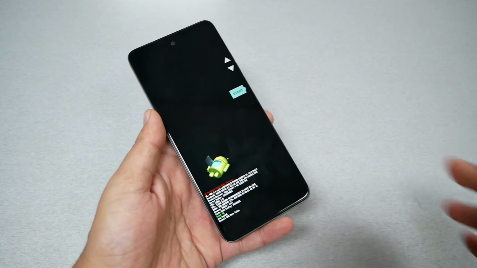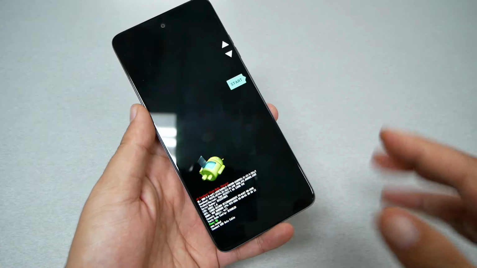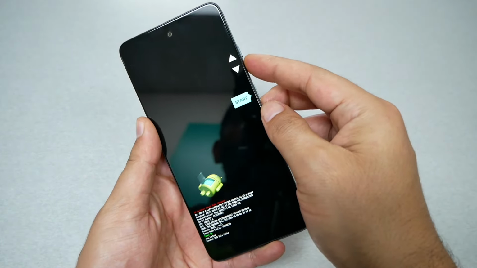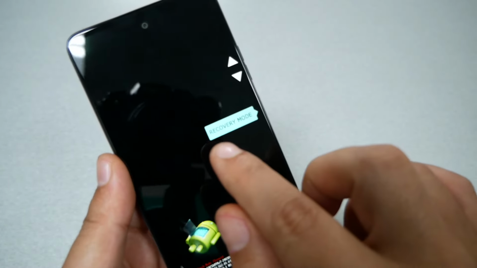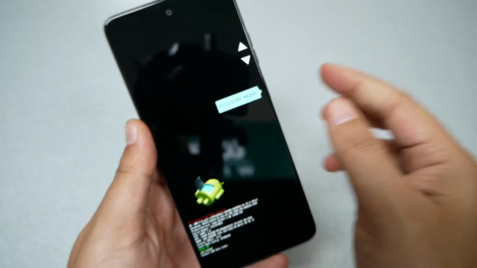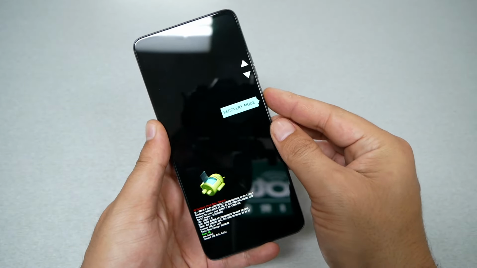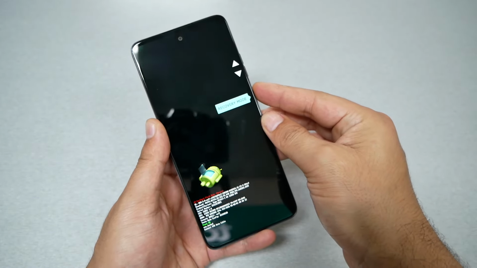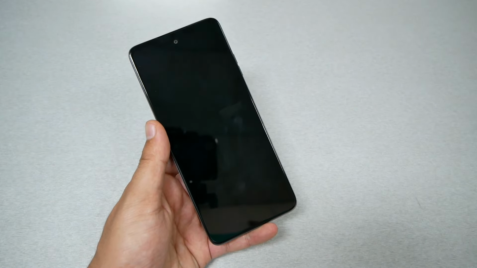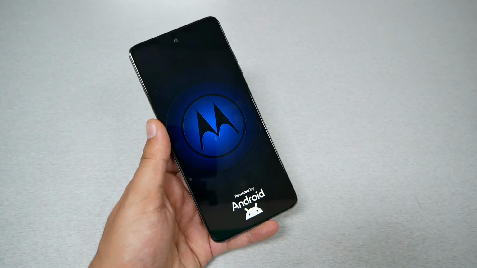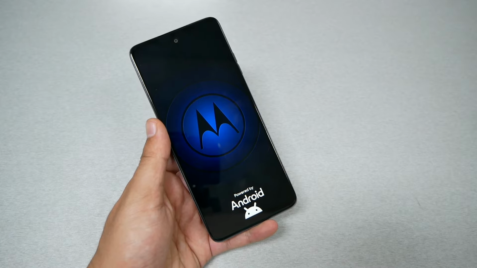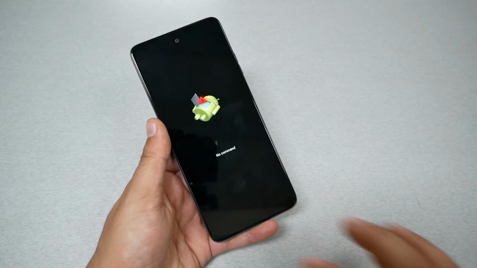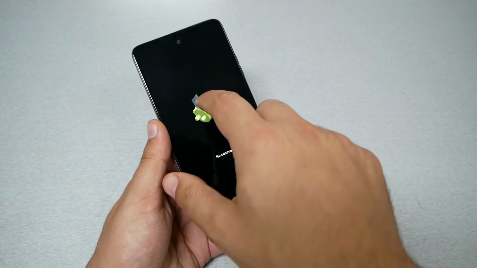Here we go. Now we are on the recovery menu. We can navigate through with the volume up control, so we need to choose recovery mode. Once you have recovery mode here, go ahead and press the power key. The power key will select, and wait a few seconds. Now the phone will go to this no command screen.